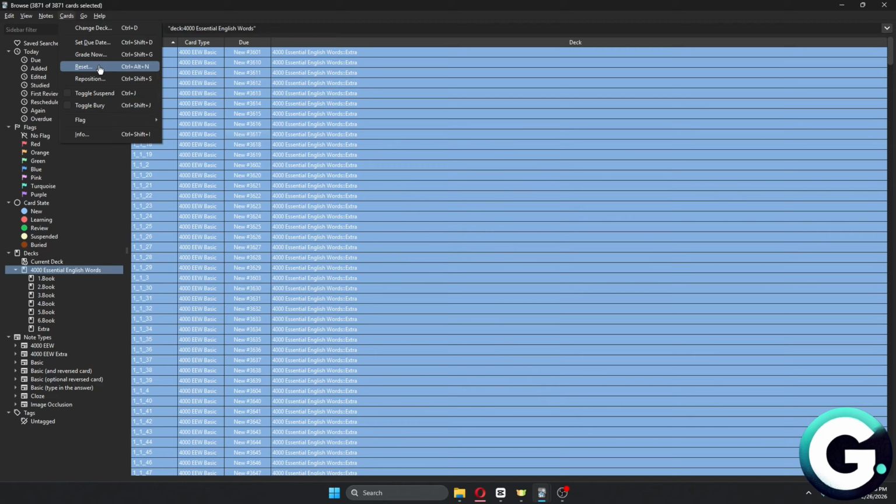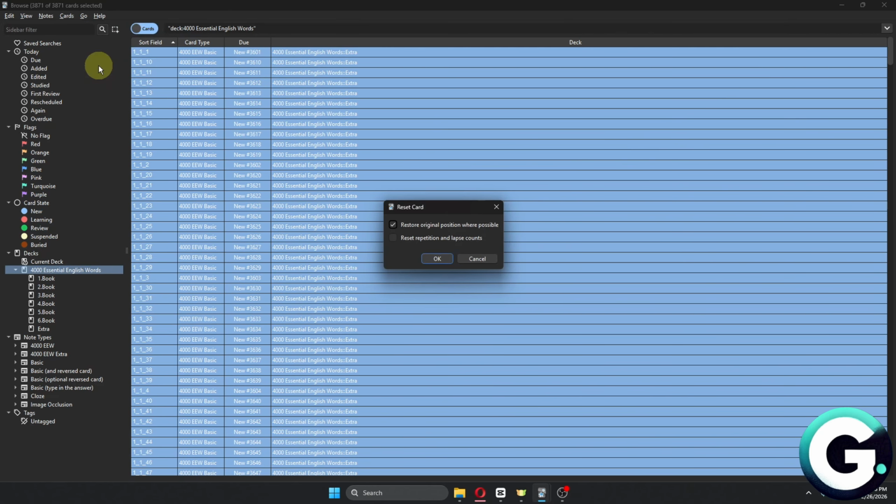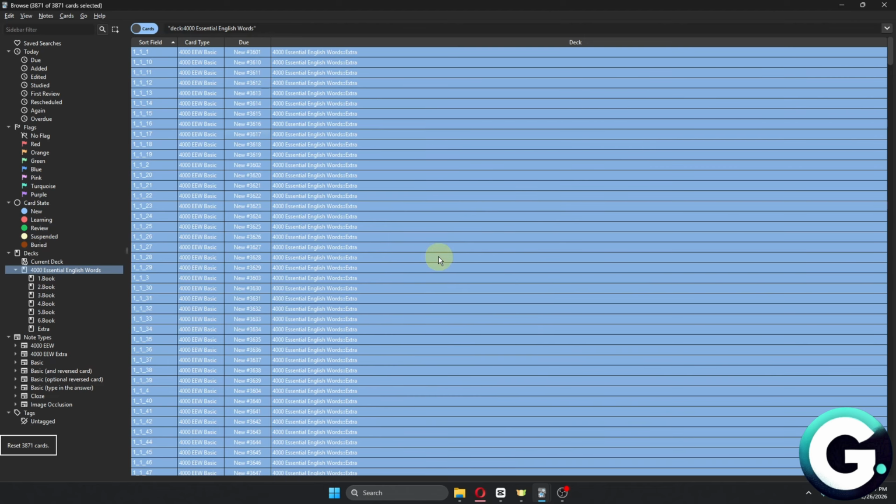click on Reset. Now, in some other cases, this is going to be forgot depending on your version. And in here, you want to make sure to check the first one, which is to restore original position where possible. Click OK, and then that's it. It will say right here, reset 3871 cards successfully.